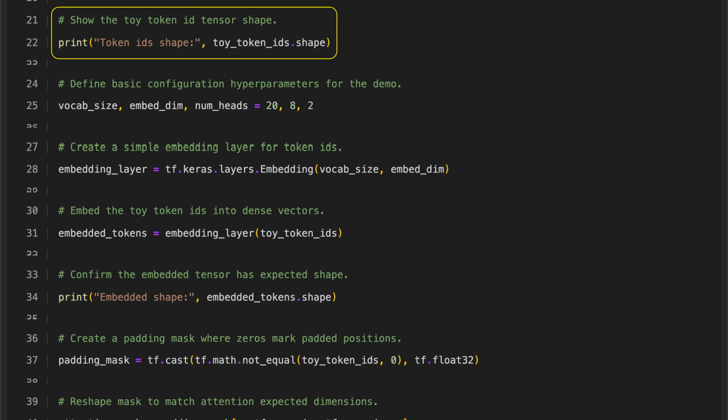We print the shape of the toy token ID tensor to check its dimensions. This quick check confirms that the input data is structured as expected. Verifying the shape helps us catch mistakes early. Once the dimensions look correct, we can safely move on to later processing steps.